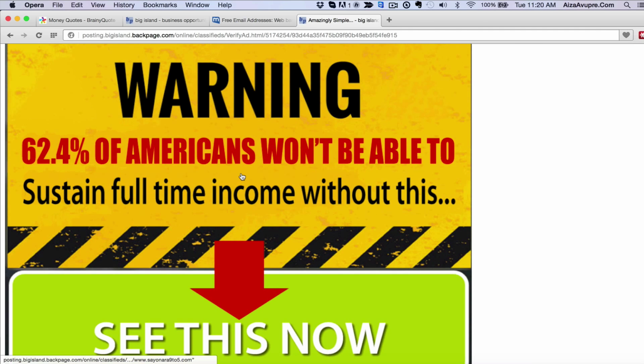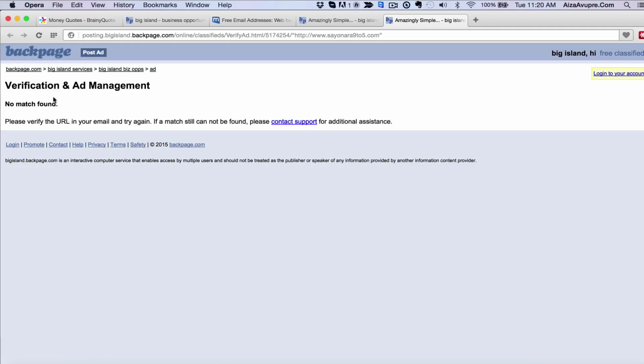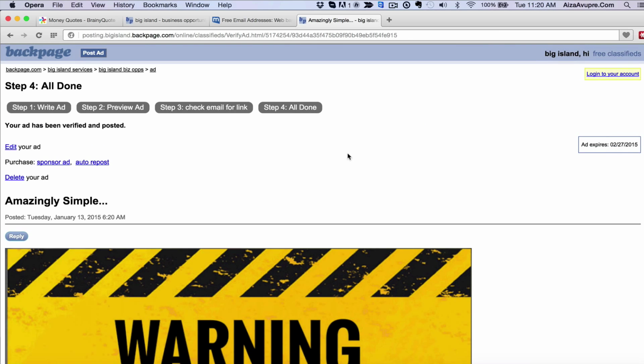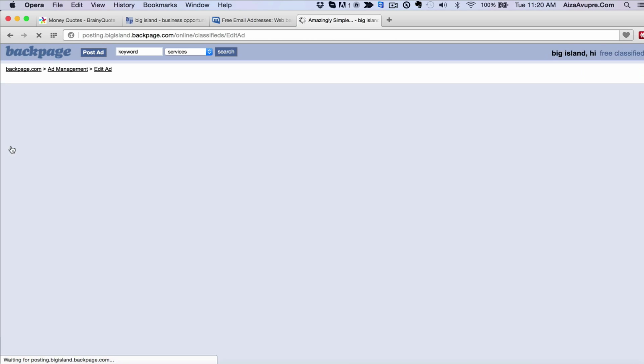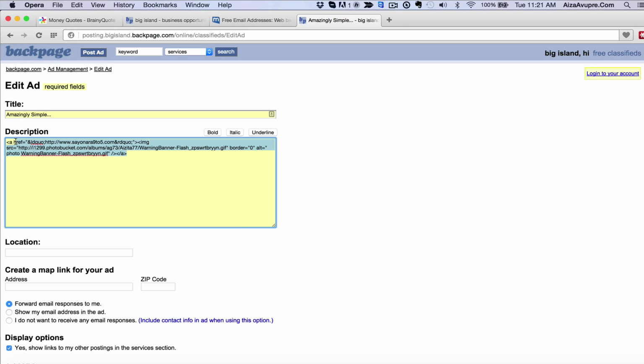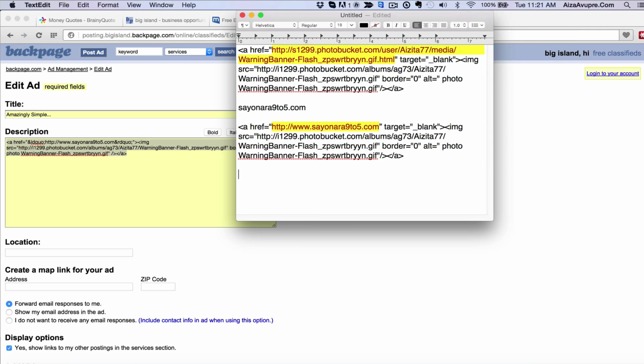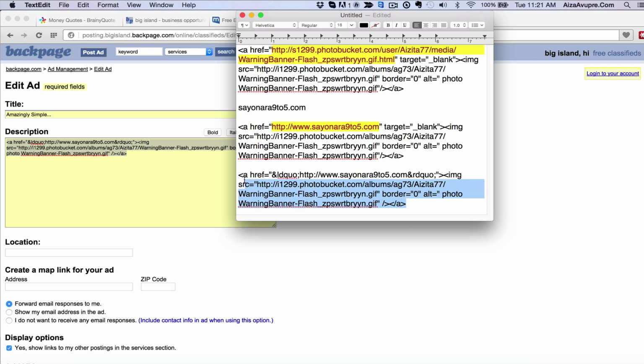When I click on it, I got this message, verification and ad management. So I close out this window. I go back into my ad, and here where it says edit, I grab the description, the HTML, and I'm going to highlight this now, let's say in pink for it to be easy for you to see. Okay, so a soft pink color there.